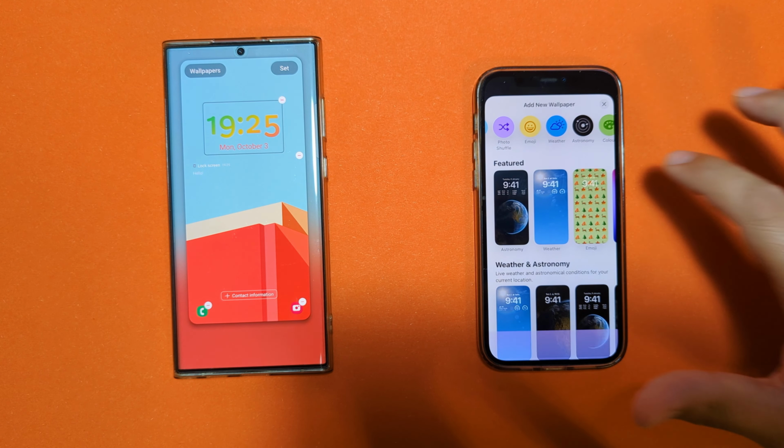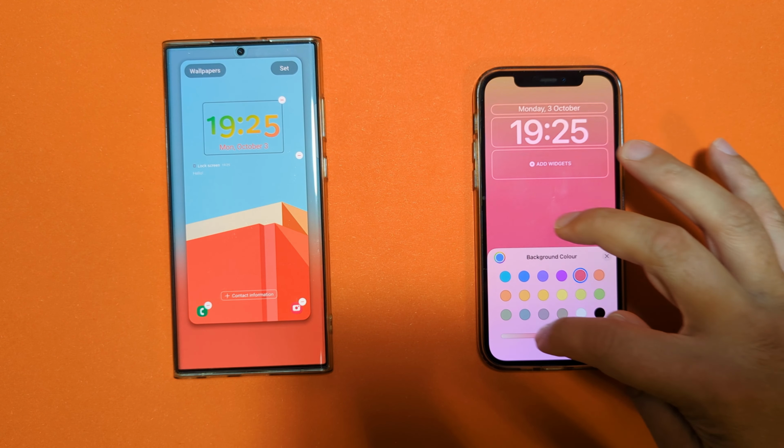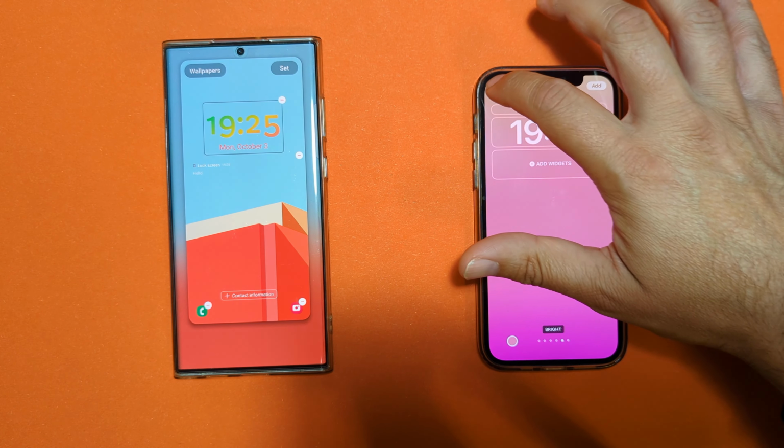And then, guys, we have the color one. So color one, I think that's very clear. You just choose the background color, and then of course you can play with the hue. This is pretty much what you get.